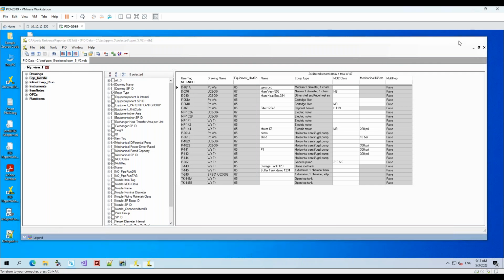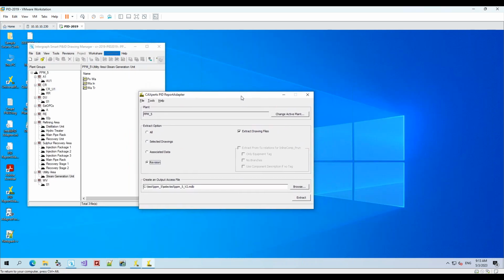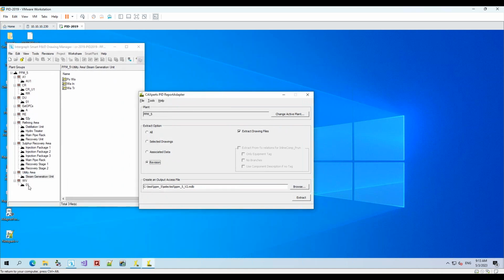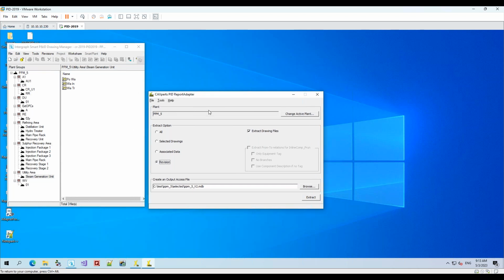First, we will have a look at the report adapter. As you see here, this is SPID Drawing Manager with all the drawings that are located within the areas and units. And here I have the report adapter. It also has the possibility to change the active plant, but you can also do that with Drawing Manager. It's the same function behind the scenes. And as I already mentioned, you have the possibility to choose all drawings, selected drawings, or associated data, which is a kind of filter information.